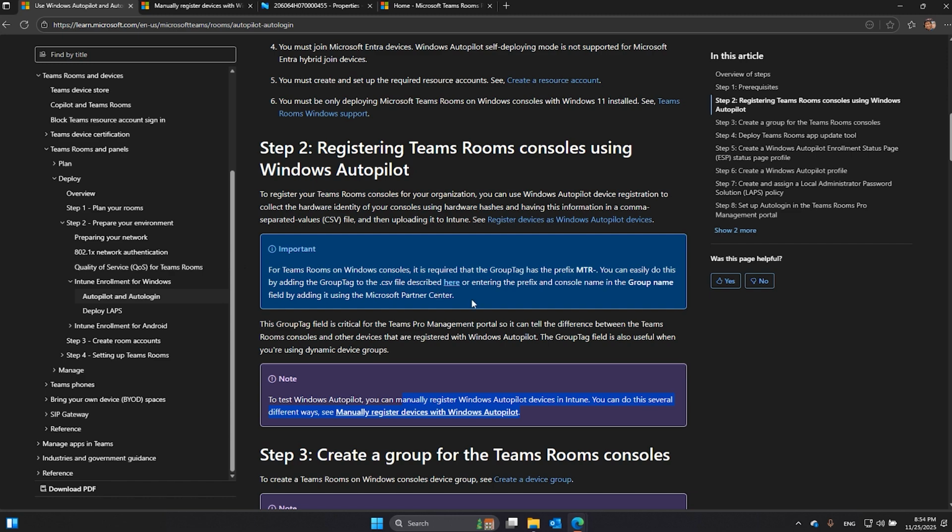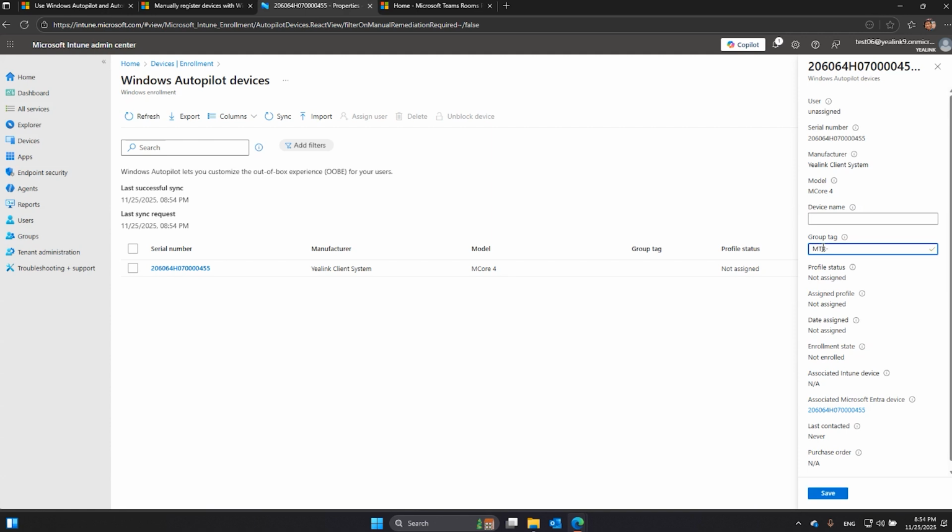It is very important to call out here that if you are uploading the file manually, make sure you include the group tag column in your CSV file or add a group tag value with the mtrp- prefix before you upload it. This ensures the device gets assigned to the correct deployment profile automatically. Let's copy the mtrp- prefix. Go back to the Intune page and paste it here into the group tag field.